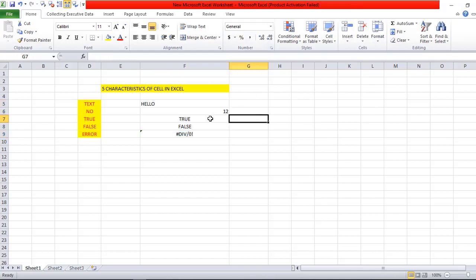Now true and false, these are the conditions. When you enter a condition, then it will show in middle alignment. And for text, left alignment, number right alignment, and condition true middle alignment, false is middle alignment. And error, when it shows an error, is the type of characteristic of cell.